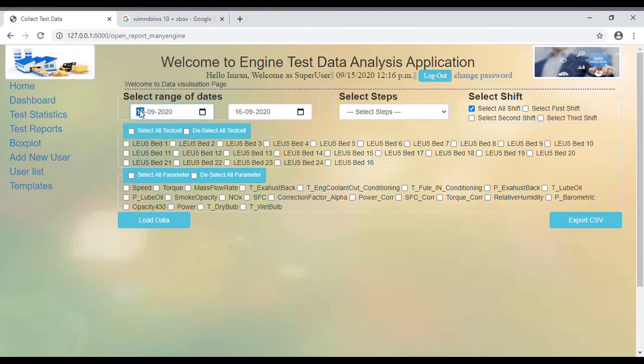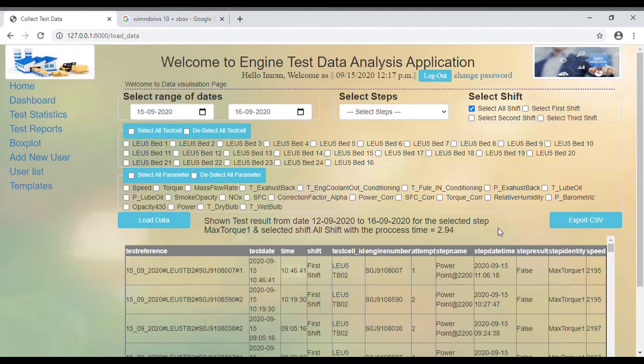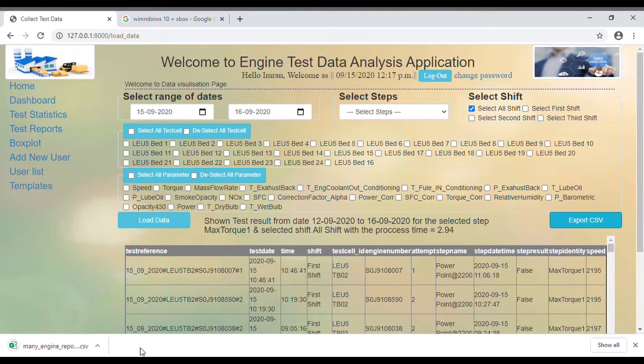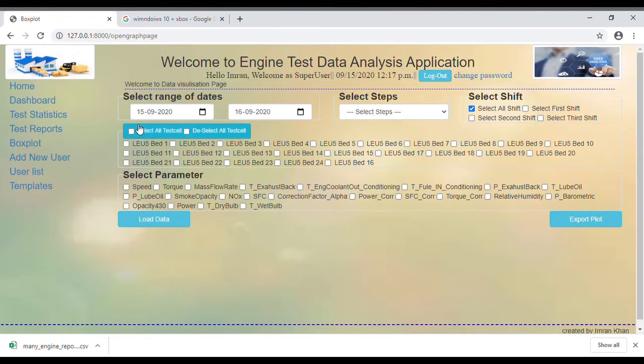Another one is the multiple engine data, meaning if you want to see collectively the test reports for the many engines which were tested during a certain period. You can select all the test cells, or a choice can be implemented. Here you can select any parameter, or all parameters can be selected. Now you can see the complete report here. You can export this as a CSV also.